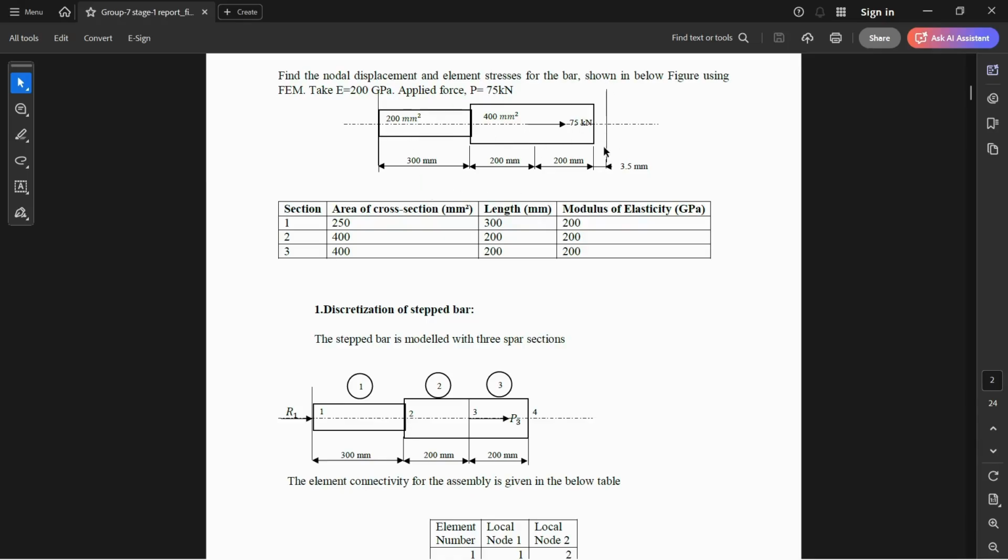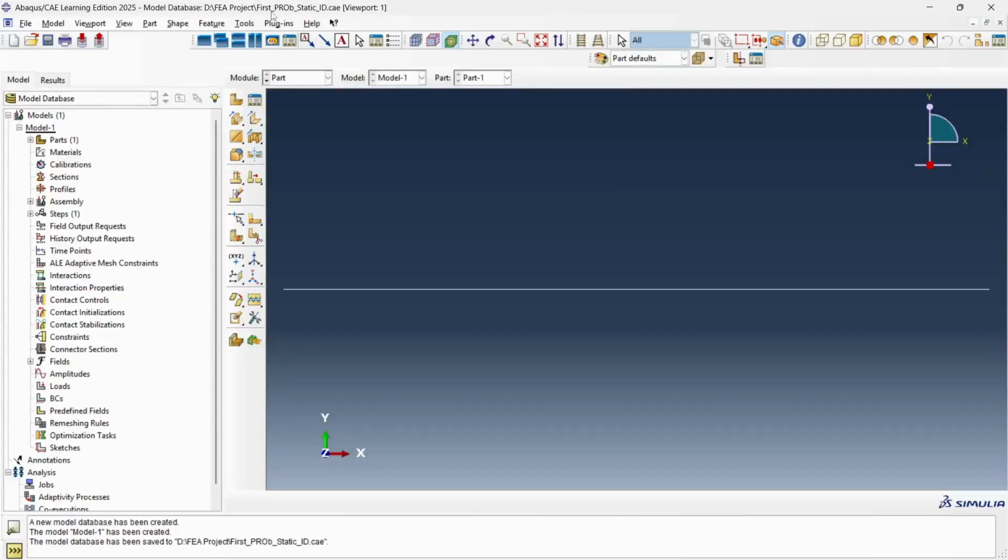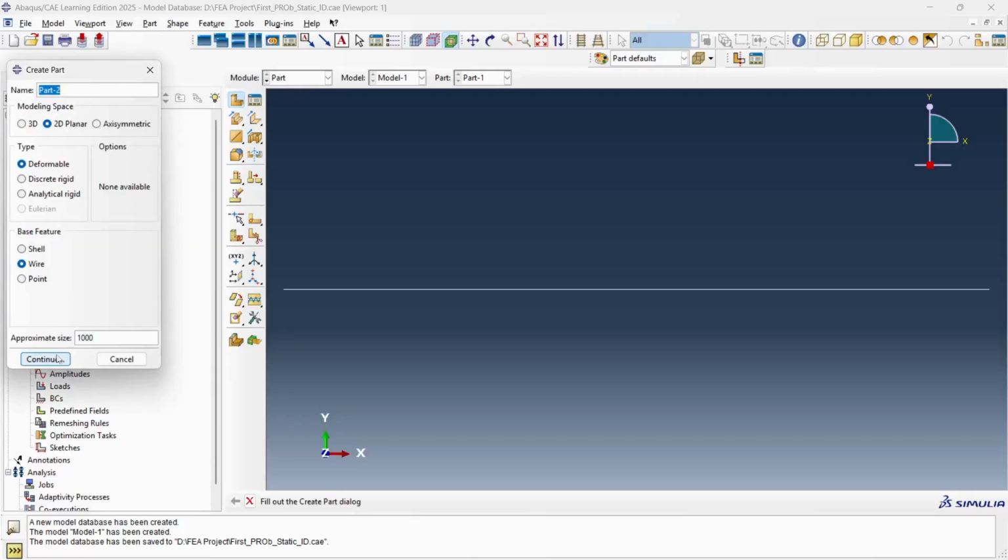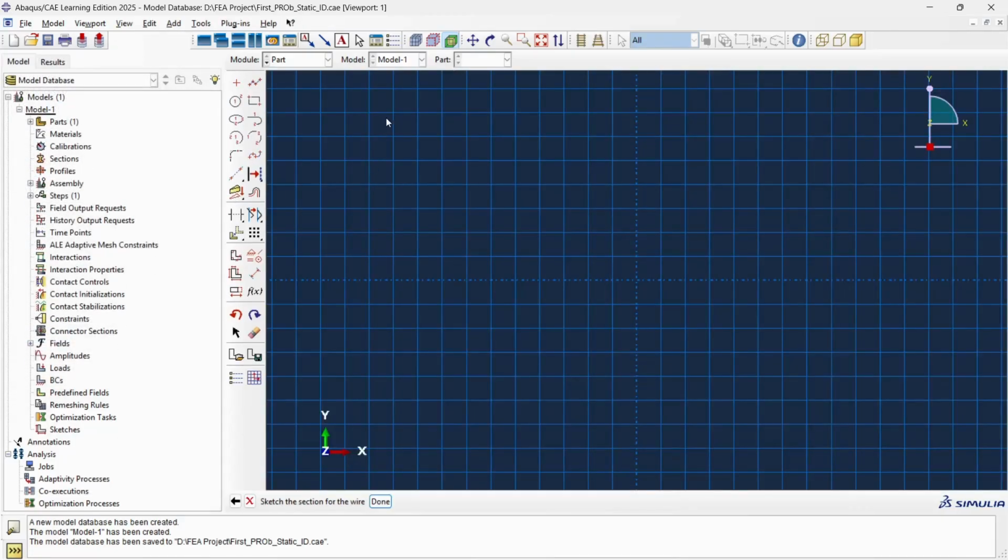Not complete, but that is the starting point. Then we'll be making this straight support. This also we have to do. So again we'll take the part. Since that is a rigid body, we'll go with discrete rigid and wire, and again continue. It's again a part 2. Okay, so again we'll make a line.